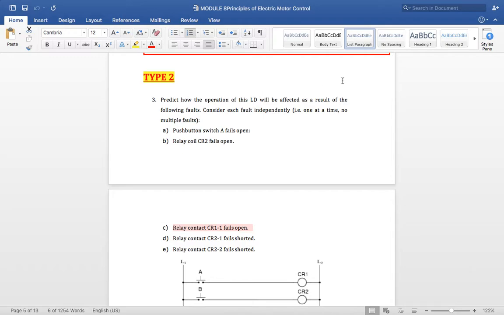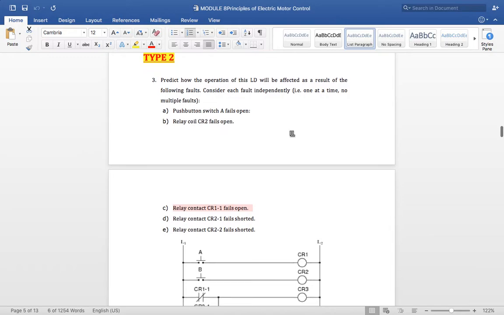On to the most important question type in this module 8, type 2, which is all about prediction. Predict how the operation of this ladder diagram will be affected as a result of the following faults. Consider each fault independently, that is one at a time, no multiple faults. So first, see the first fault.